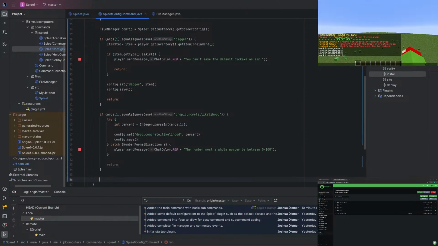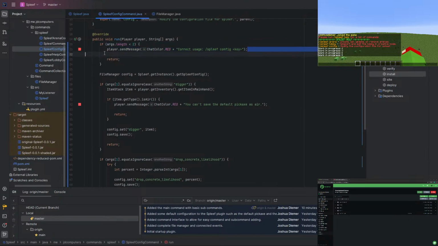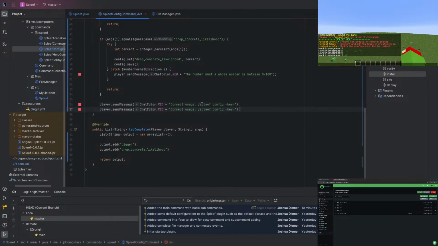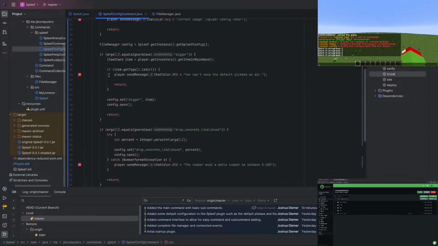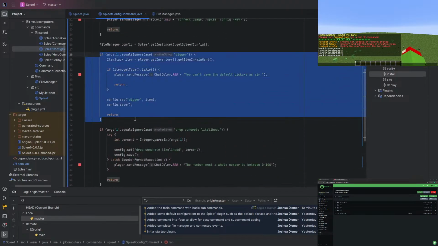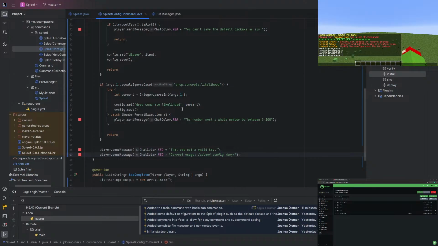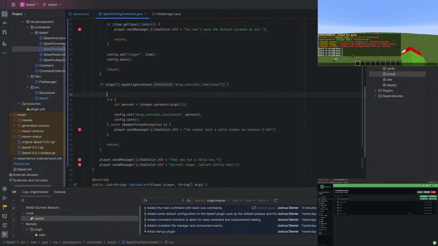Because if neither of those are true, we're going to say that was not a valid key. Boom. Okay, so if this is true, then it's going to alter this configuration. If this is true, it's going to alter that configuration. Otherwise, oh, hold up. Something wrong again.